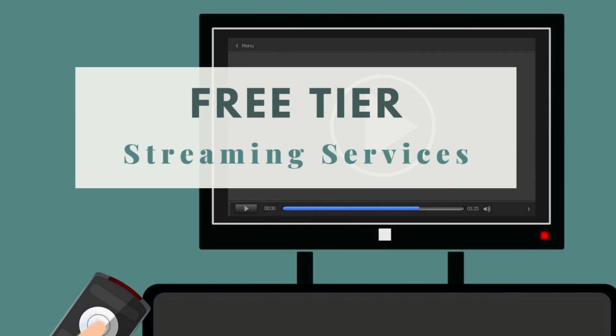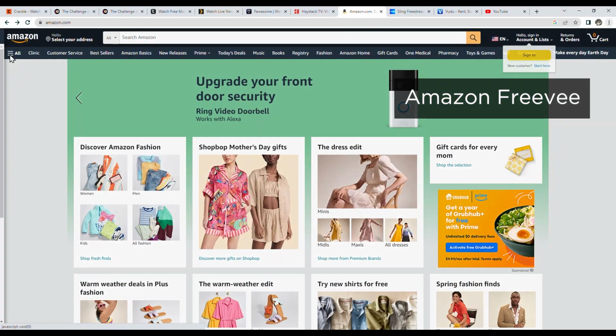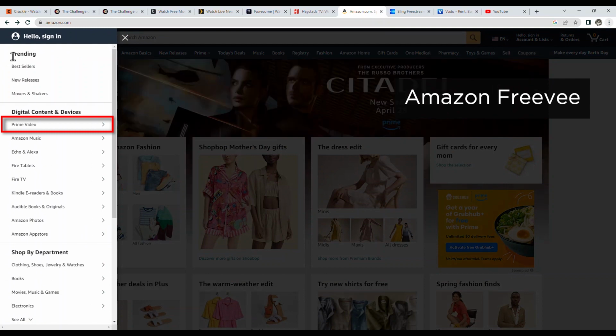So now let's take a look at a few of these free tier services. There are quite a few, and they're pretty much all that we're going to look at today. They're all associated with bigger companies. So the first one is Amazon, and they have a free service called Amazon Freevee.